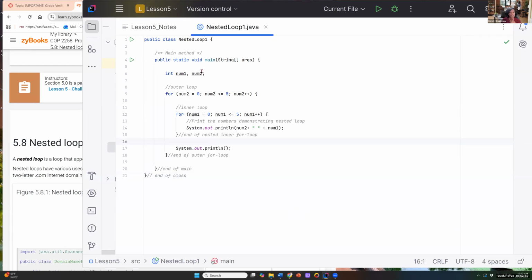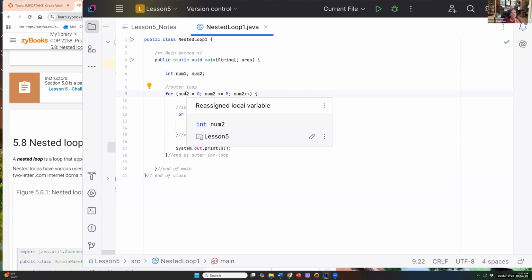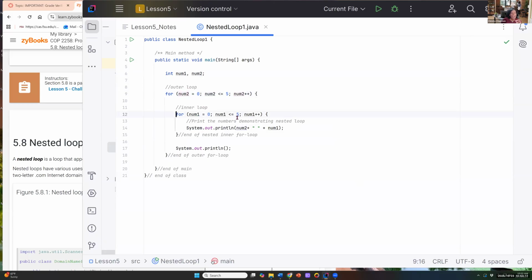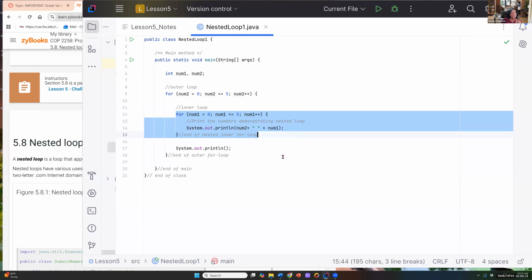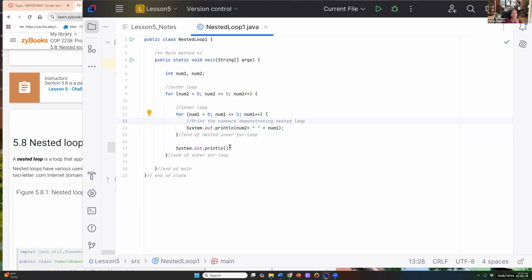If you notice, I've initialized two variables, num1 and num2. You see, I have a loop inside of a loop. Here's my outer loop, my outer for loop. Everybody see the outer for loop? Who's going to control how many times I execute the outer loop? Num2 is. Does everybody see that? And my inner loop, who's going to control how many times I execute the inner loop? Num1 is.